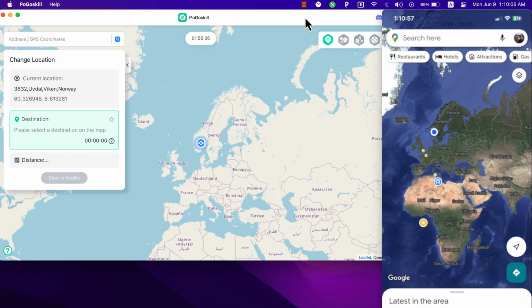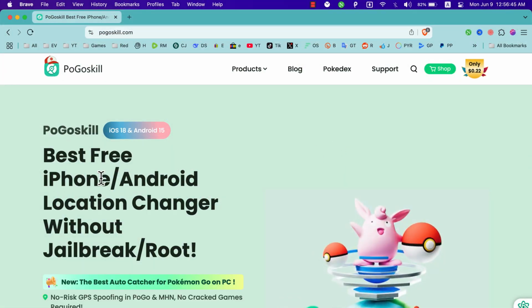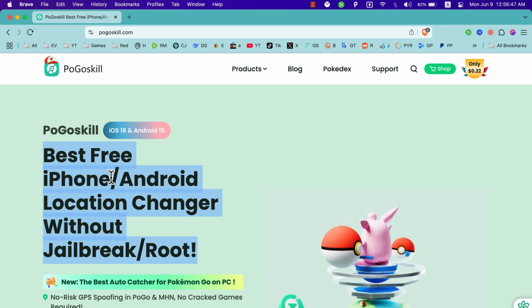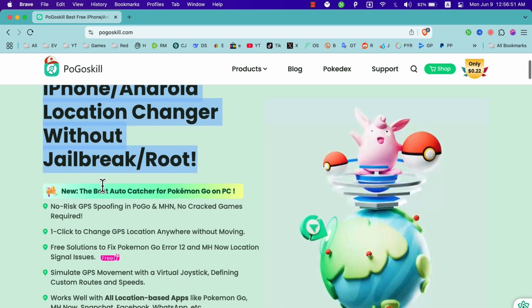The software that I'm going to show you today is PoGoSkill, and now I'm going to show you how to download, install, and how to use this software. First, go to the official website of the software, which is PoGoSkill. And as you see, this is the software. PoGoSkill, it's one of the best free location changers for iPhone and Android.